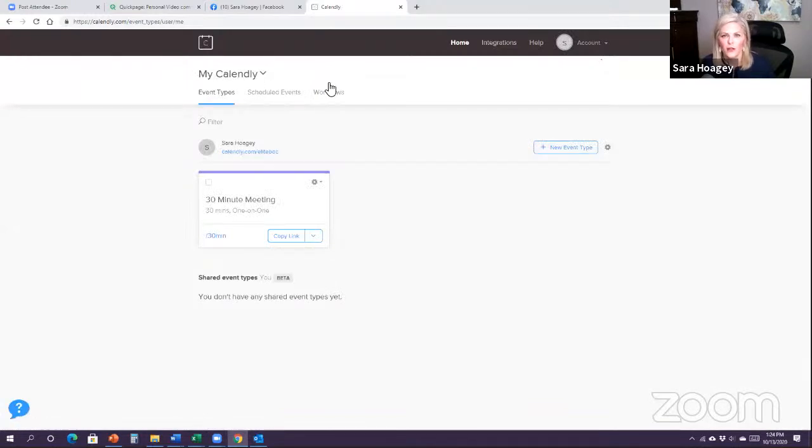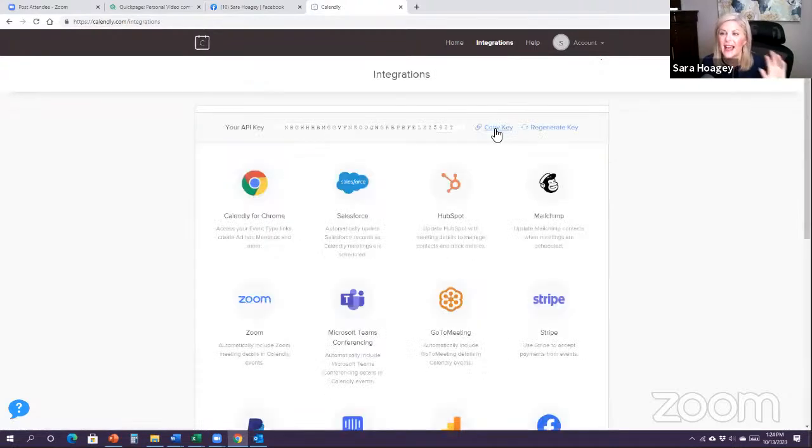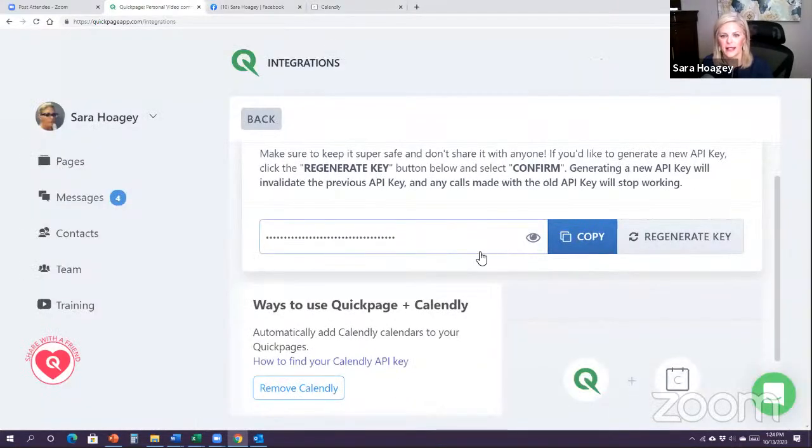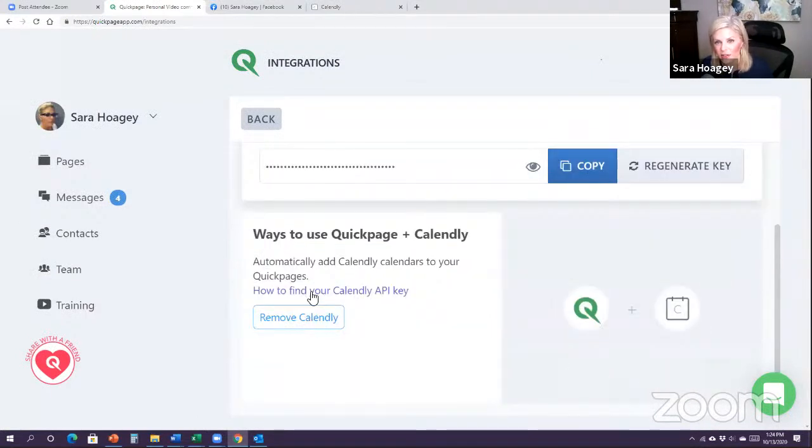Okay, so this is where you can go in. Do you see integrations up here at the top? Integrations. You can go ahead and copy the key. Sometimes you have to regenerate the key. Sometimes it doesn't work really well, so I usually regenerate the key and then I copy it. And then where you will place it is right in here. It's going to ask you right here for your Calendly API key. You will paste it right in there. I already have mine done, so I'm not going to remove it, but that is where you will link Quickpage and Calendly. And it's really nice.